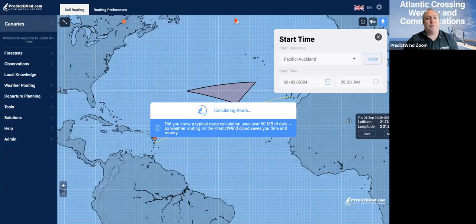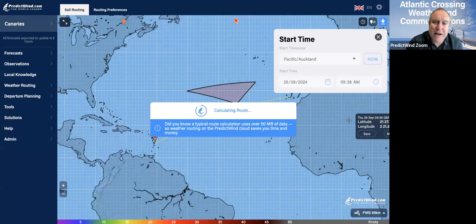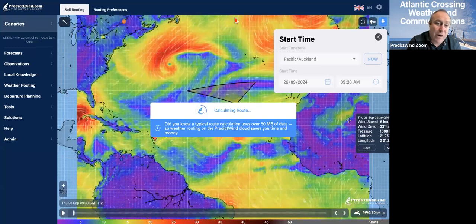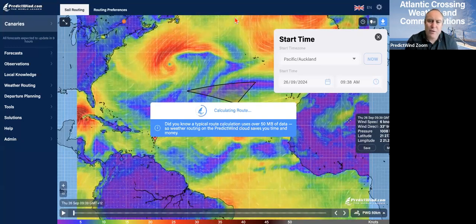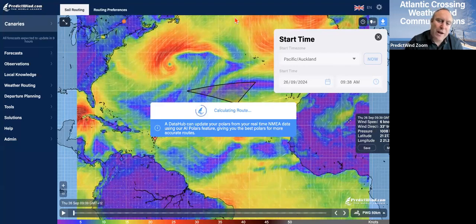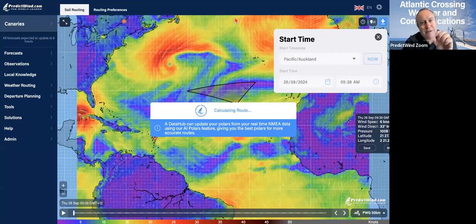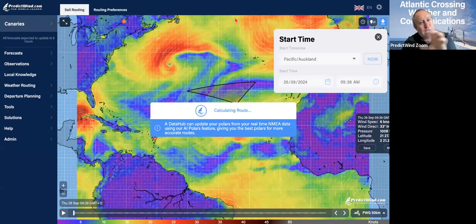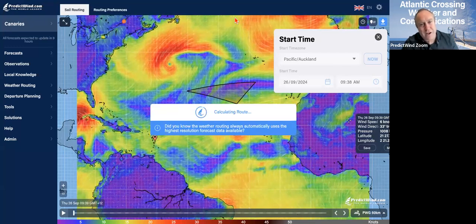and we will calculate our route. So the cool thing about how PredictWind does this is that it sends this information to our servers, and our servers will use all the highest resolution data it can get. So, for all those weather models, it's going to use the highest resolution it can get.